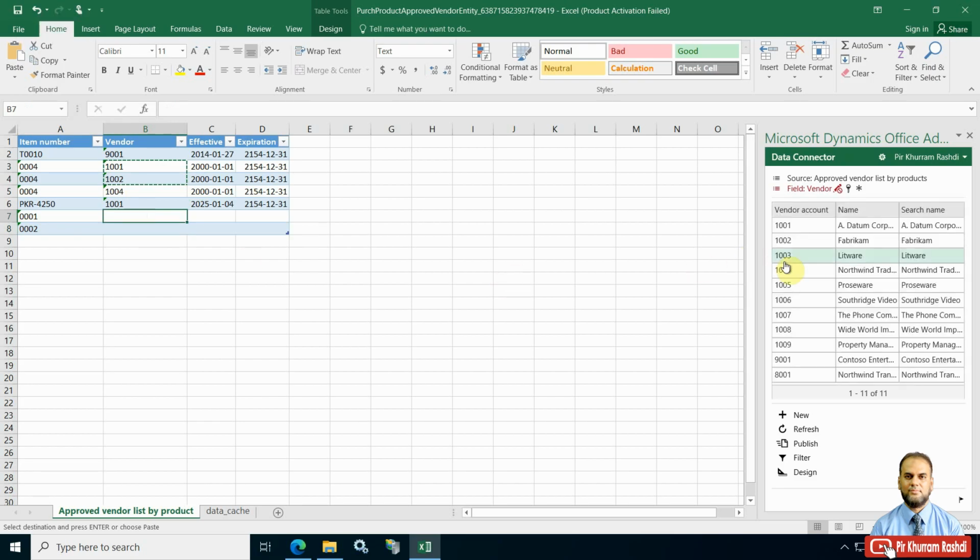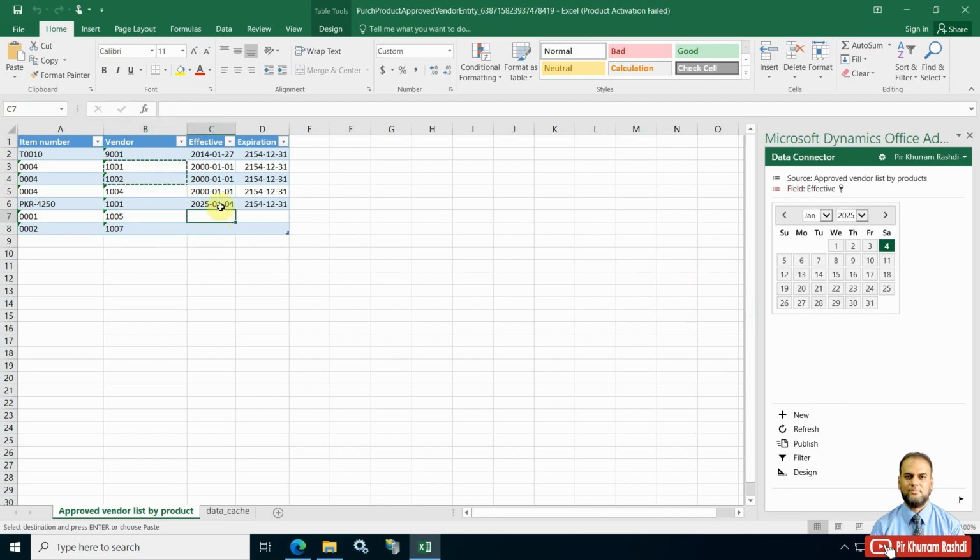On the right hand side you can see the vendor list is also shown, so you can pick from that vendor list. And the date, once you click on the cell, it will show you the current date, so you can pick from the current date. And for the never, you can just copy the same.